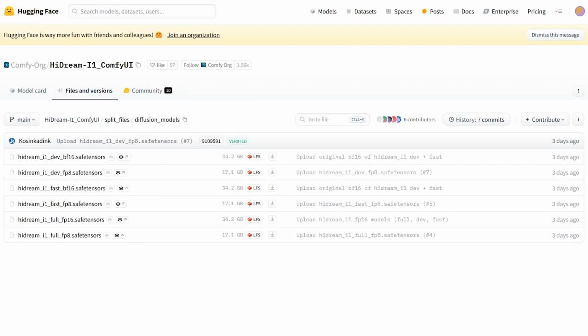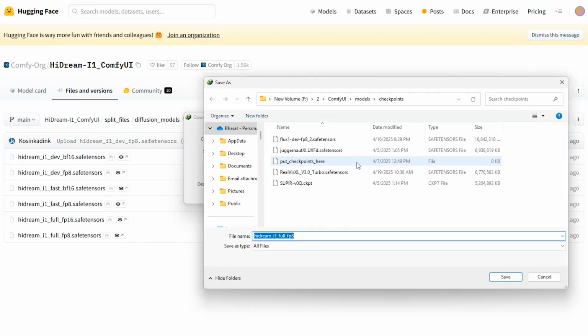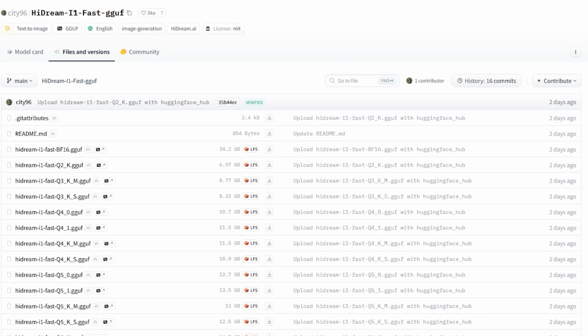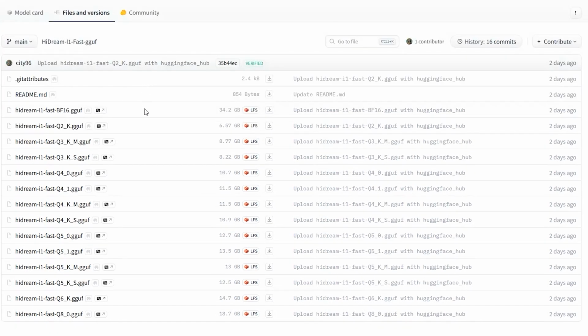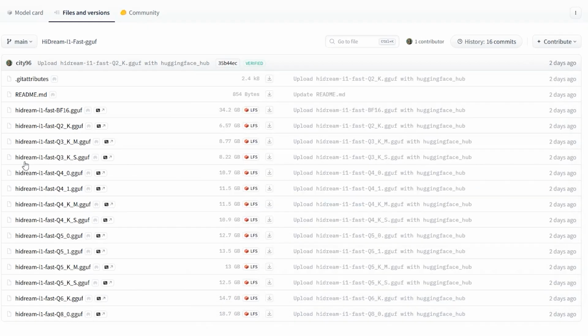For the last one, diffusion model, you can download from here according to your system's RAM and save it in your diffusion models HiDream folder and place the full FP8 model there, about 17 GB. There is one more point to notice. If you want to use a GGUF model, then you can download from here and it will go to your diffusion models folder.